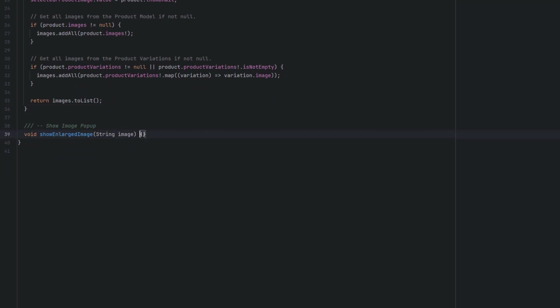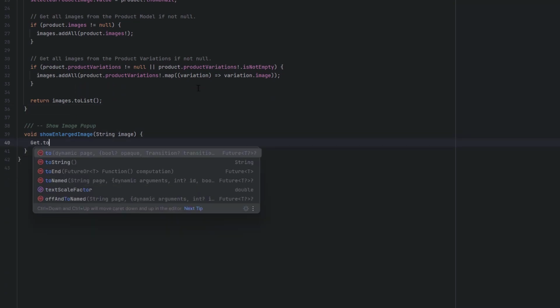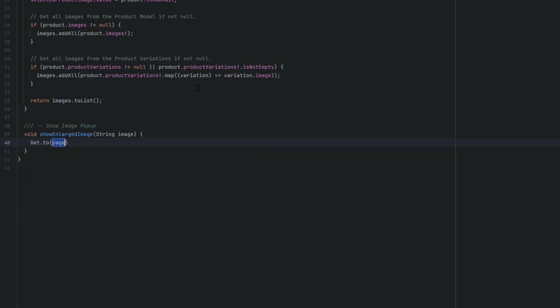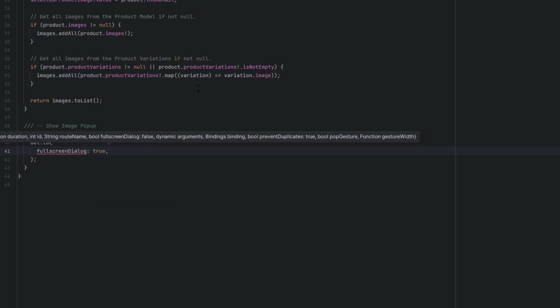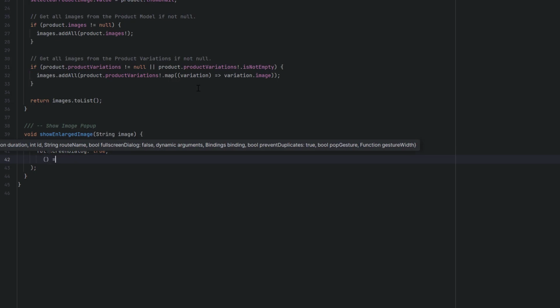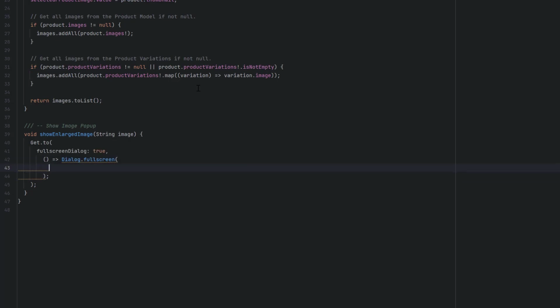And also, in order to display a large image, we want to open another screen, but not the screen we have already created. So we're going to use get.to to redirect to another screen, but we also want this to be a full screen dialog. So it is going to animate in a way that looks like a new dialog is appearing, but it will be treated as a complete screen. And then we have to create a function. Inside this function, create a dialog with a dialog.fullScreen. Now inside this dialog, you can add all the widgets using a child property.